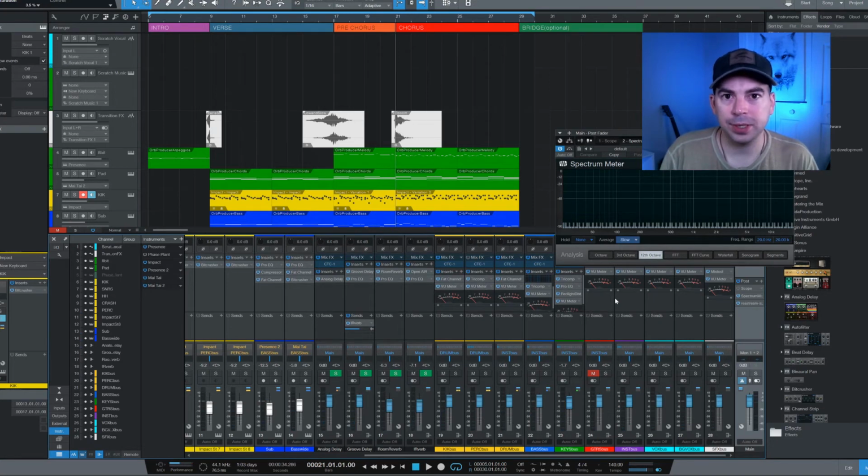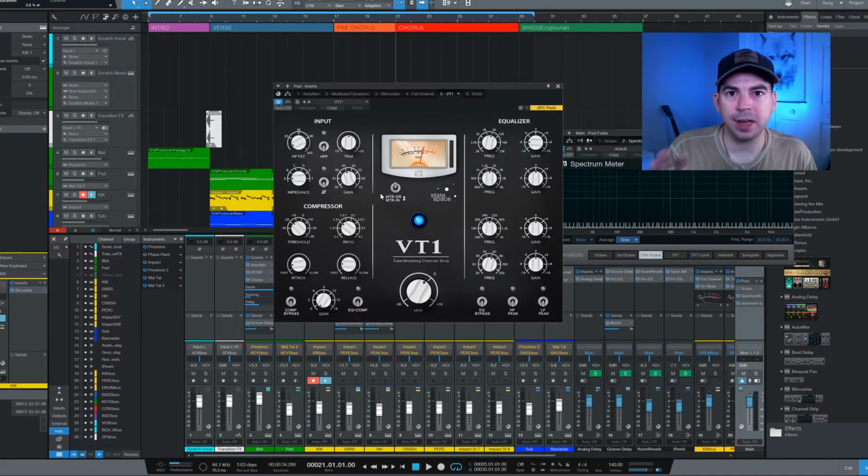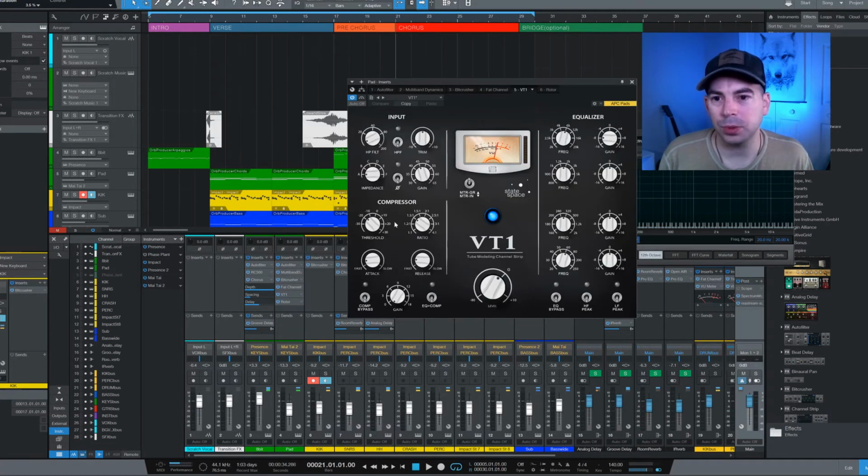Speaking of bonus things that you get with Sphere, all of the paid add-ons for Studio One 5 come with Sphere. That includes the Fat Channel XT and all of the additional modules and the VT1 and the 500 thing. I used the VT1 on the pad track to smooth it out. This is emulating an actual analog piece of gear that PreSonus makes.